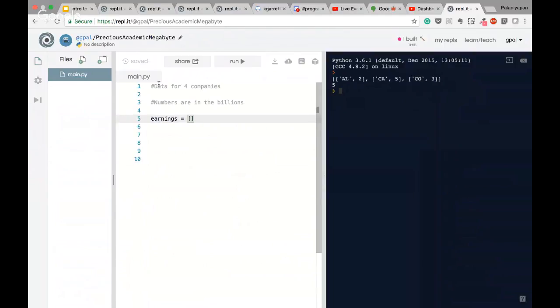Let's say I put in $3.2 billion, $5.6 billion, $3.4 billion, and $3.2 billion. And let's say we also have another variable called number of shares, also in the billions: 2 billion shares, 7 billion shares. Let's say I want to put 1.6 billion shares and 1.4 billion shares.